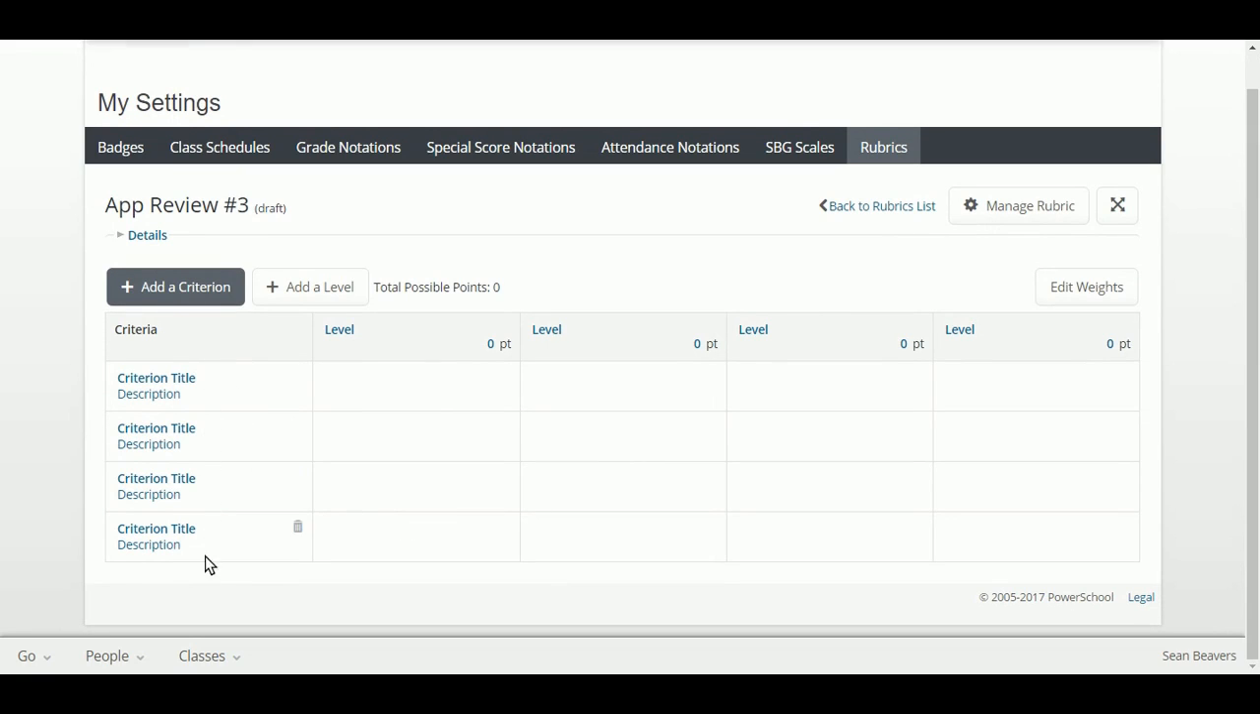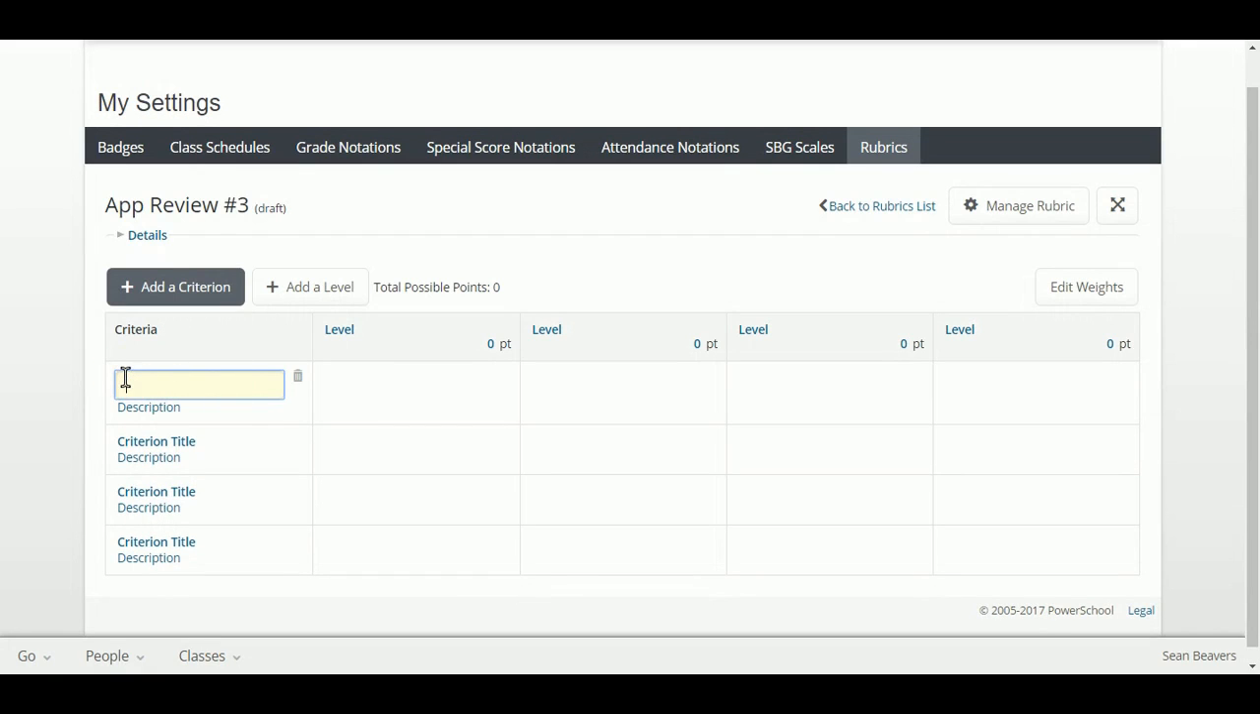So over here on the left-hand side, you can see that I can add additional criteria, or I could delete these if I wanted to by clicking the trash can. And as I go across horizontally, I can do the same thing with these levels. So I can either delete a level or I can add an additional level and build this out as much as I want. So let's go ahead and click in criteria title 1 here.